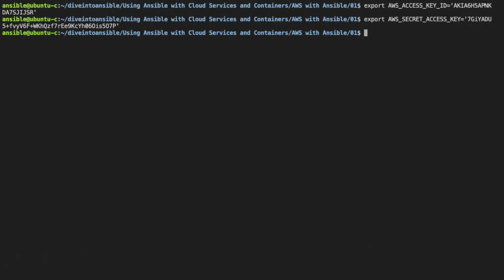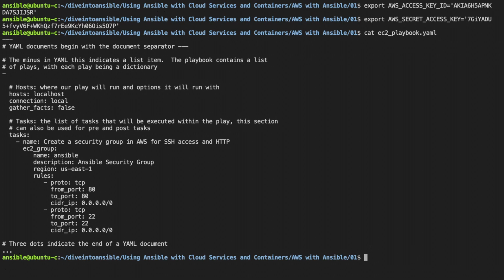If we take a look. Okay, so this security group configuration, we're specifying that we want port 80 open for the web server and port 22 open for SSH access, so that we can configure our newly created virtual machines through Ansible. If we were to run this right now, this would fail, as we don't have Boto installed within our system. Let's fix this first.